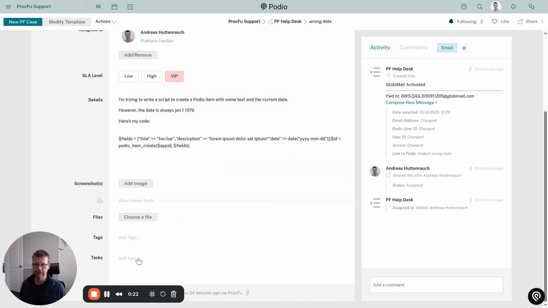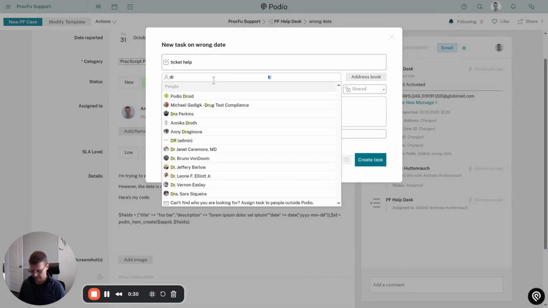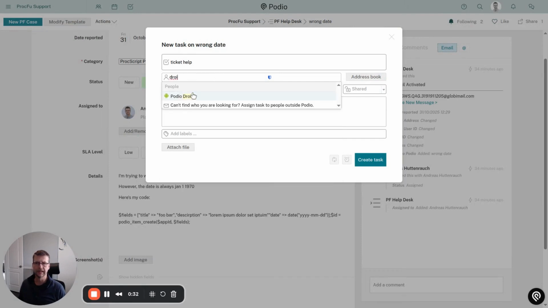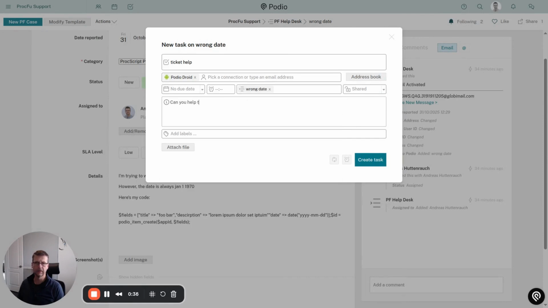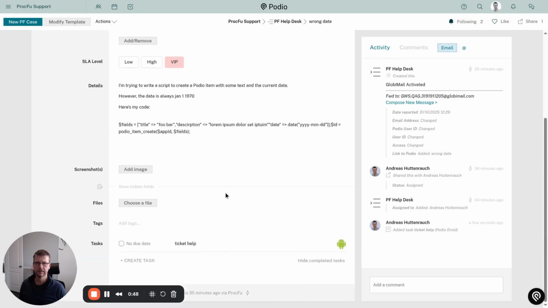So what we do in this example is we will just assign a task, and we'll call it ticket help, and we'll assign it to our AI guy. And we'll say, can you help this user out on this ticket? Please, always be nice. And you create the task. And the task is created.